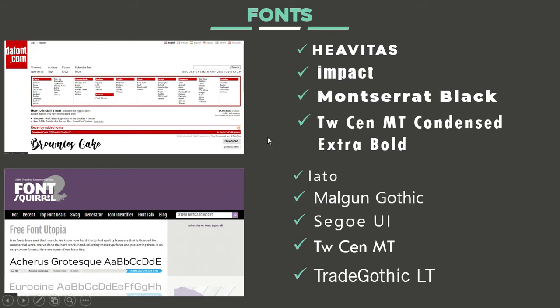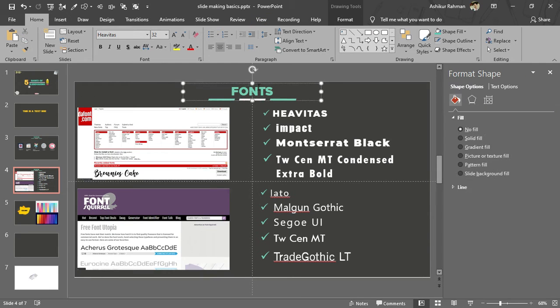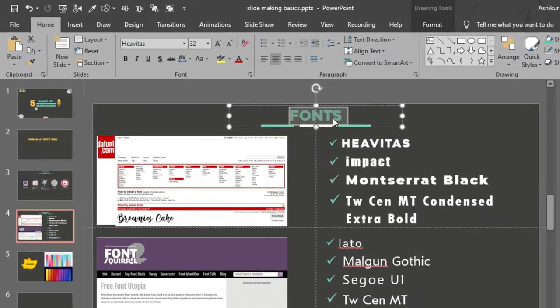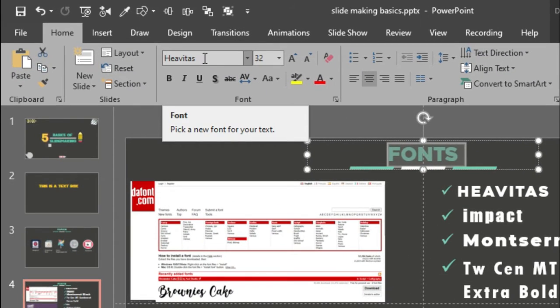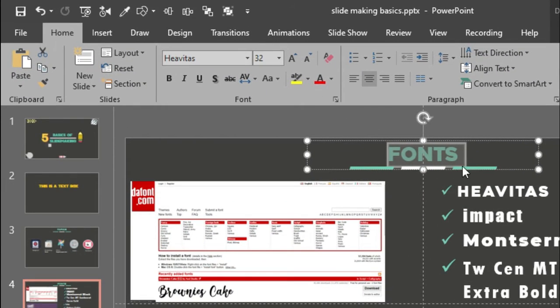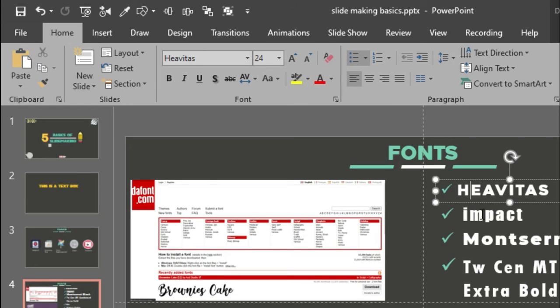These fonts are bold fonts and these fonts are light fonts. You can use this. Bold fonts are actually used in, let's say, heading type. If you see this font, I'm selecting this text. You can see this font is written in Heavy Text font. This is Heavy Text font. Then this is Impact font.